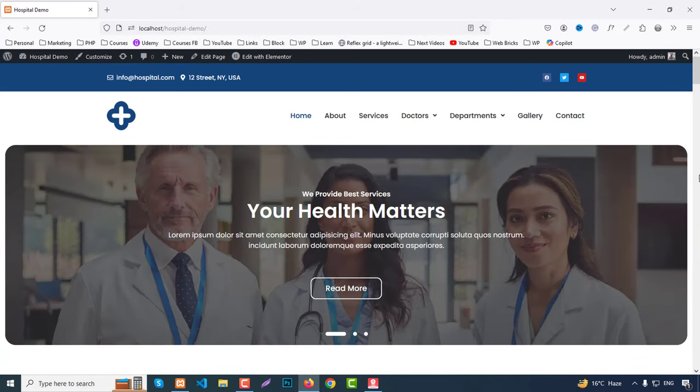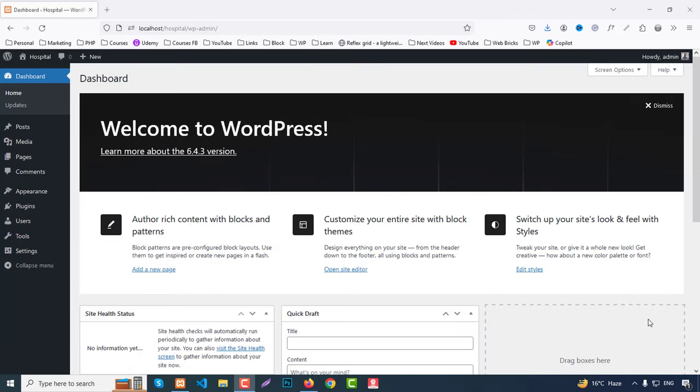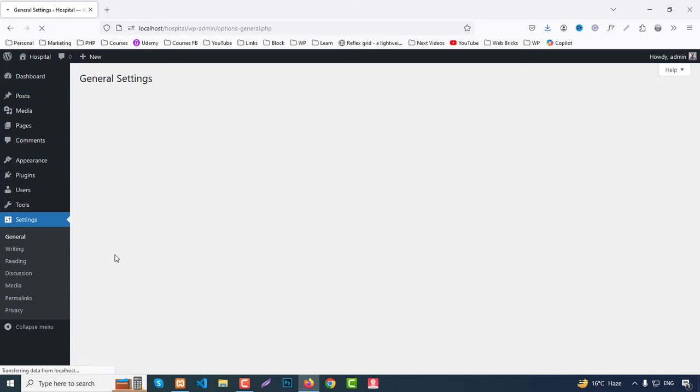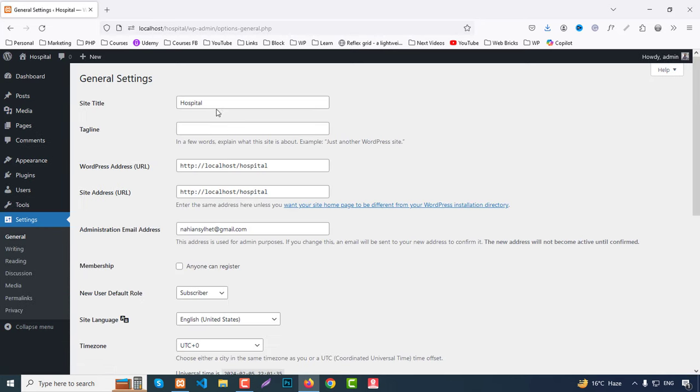So for the next part we start making this website. To start this project, I already installed WordPress on my localhost, just a blank WordPress, with no theme or plugin installed. I already have all the media library here. So first we need to do the settings. Go to the settings page, then General, and here we can change the site title, like hospital website.